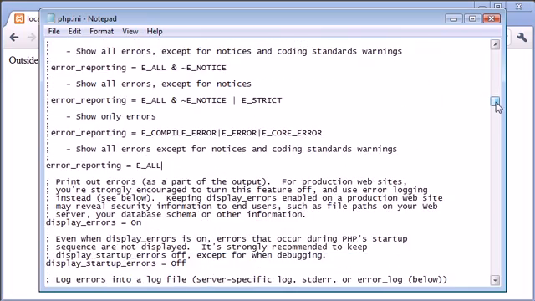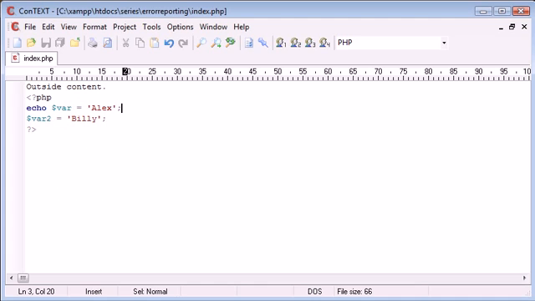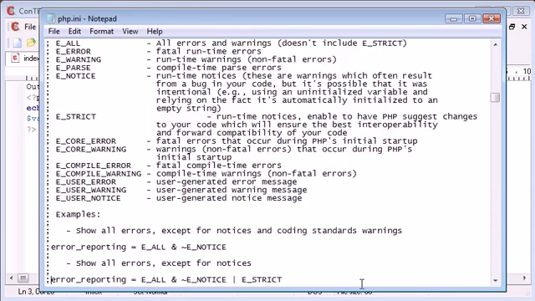So what I can do is specify and E_STRICT. Now what this is going to do is incorporate strict errors. So what we're talking about is code that might run, but let's have a look at the definition. It might run, but it's runtime notices that enable PHP to suggest changes to your code which will ensure the best interoperability and forward compatibility of your code. So it's basically giving you messages about your code itself rather than errors that you might be coming across. So you don't need to include this, but maybe it's a good idea if you want that kind of error reporting to show.